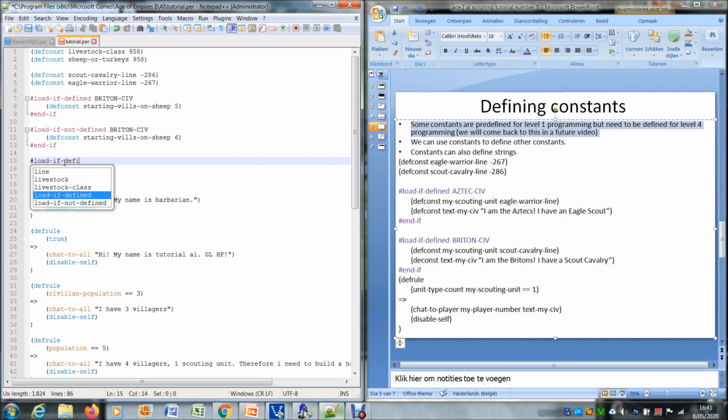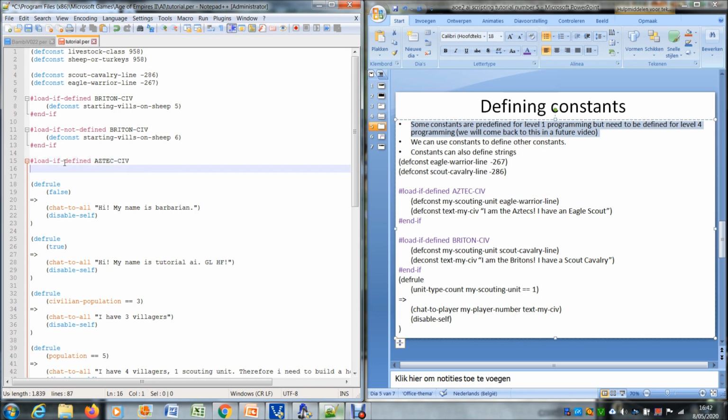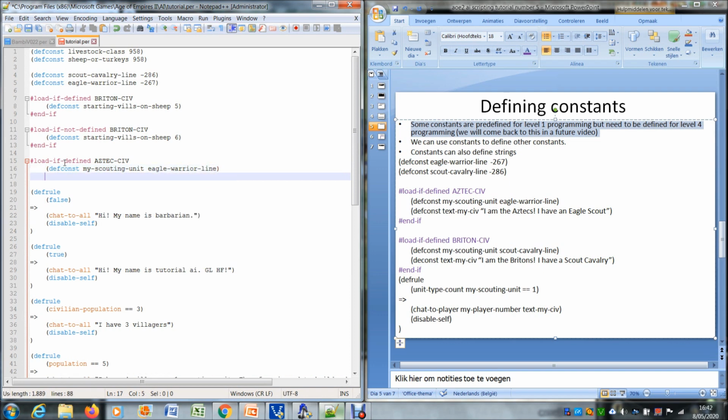Load if defined Aztec sieve. Def const my scouting unit Eagle Warrior Line. This is an example of a constant defining another constant, in this case depending on the sieve.